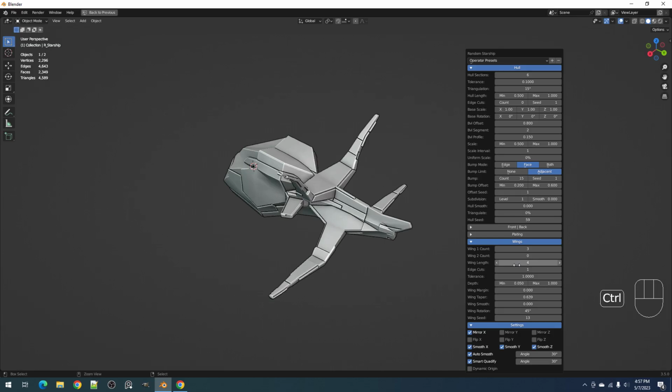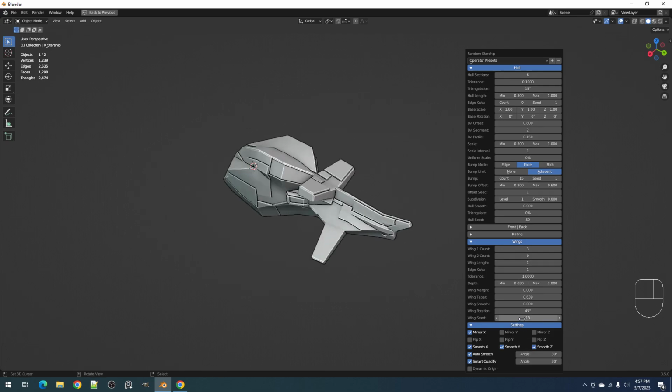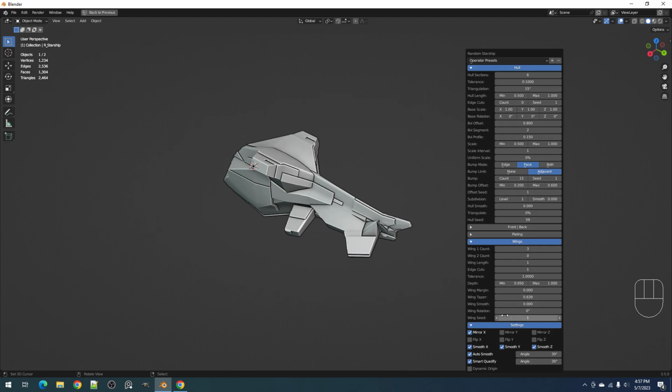So using 3 means that there is a possibility that the wing can have only one increased segment, or 3 or 4. Okay, so let's not use rotation, wing seed 1, and mirror X. This is turned on by default. You can flip it if you want. You can also use mirror Y for some weird symmetrical stuff on the y-axis, and then mirror Z as well. So let's just use mirror X for now.